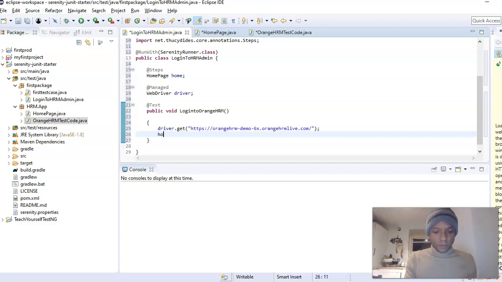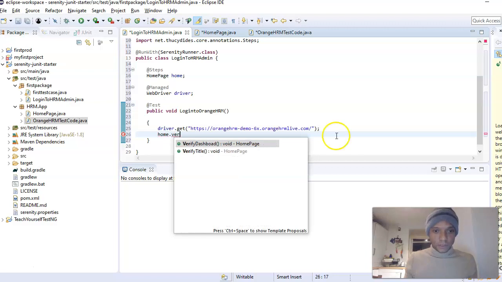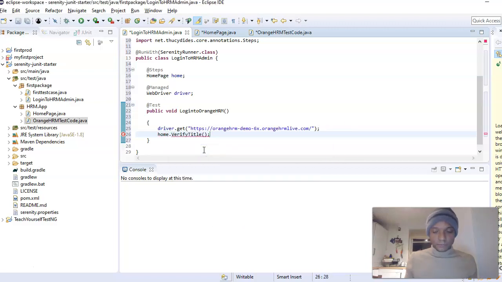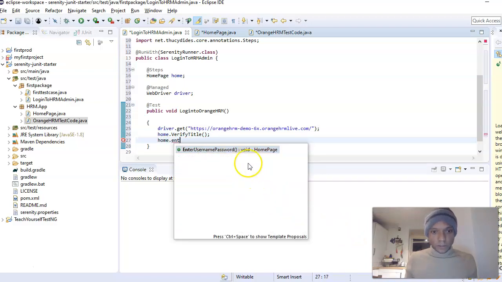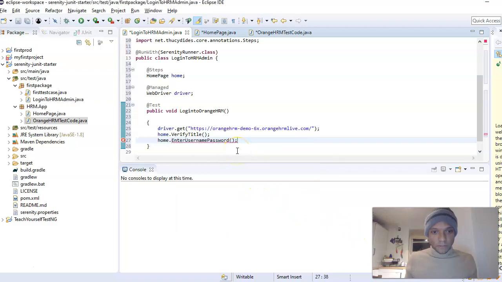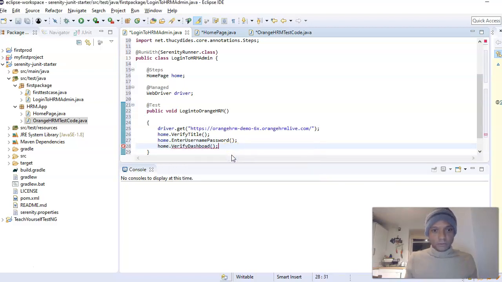So we just go home dot verify title, home dot enter user password, then home dot verify dashboard. And that's our test complete.